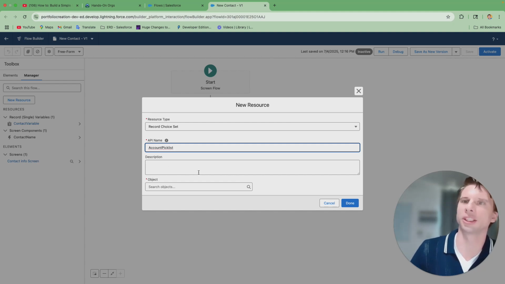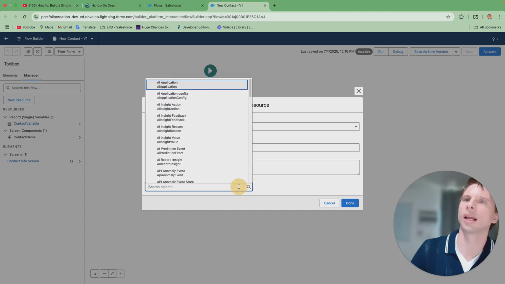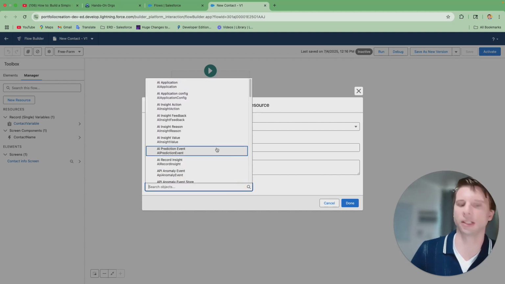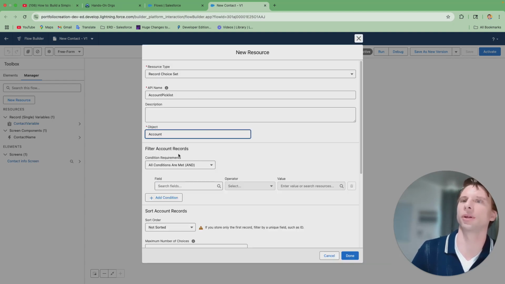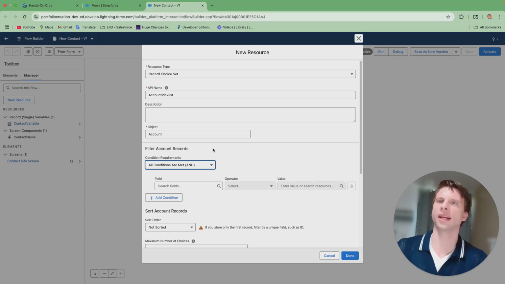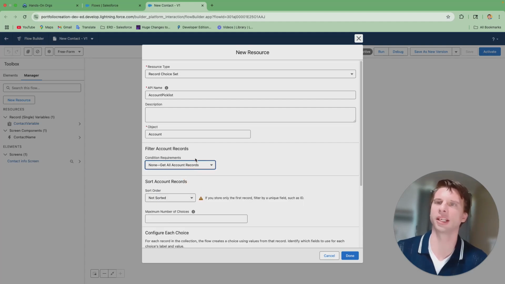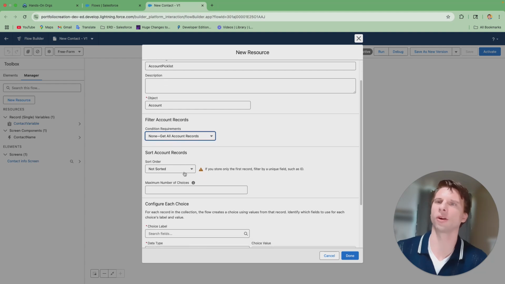You can put a description there if you want. And the object that we want is going to be account, because that's where we're going to be pulling the records from. For filter account records, for condition requirements, we want none. We want to get all the records. For sort order, we're not going to worry about this, but these are the choices that you can pick from.